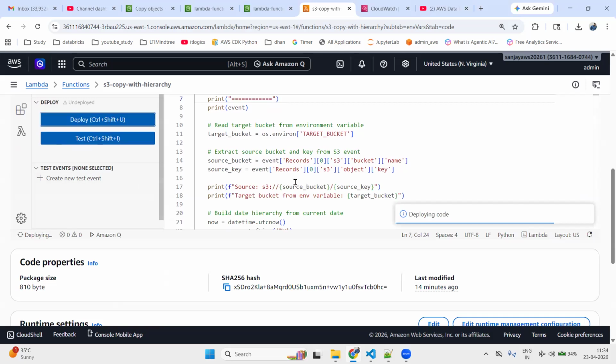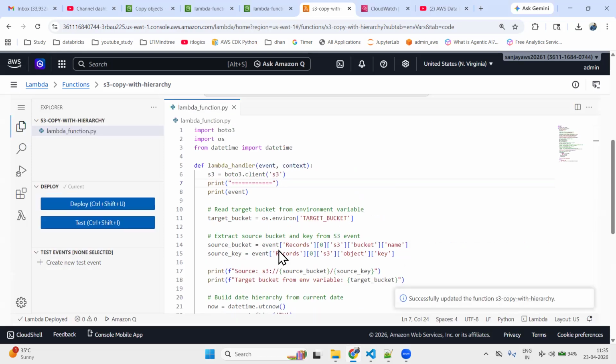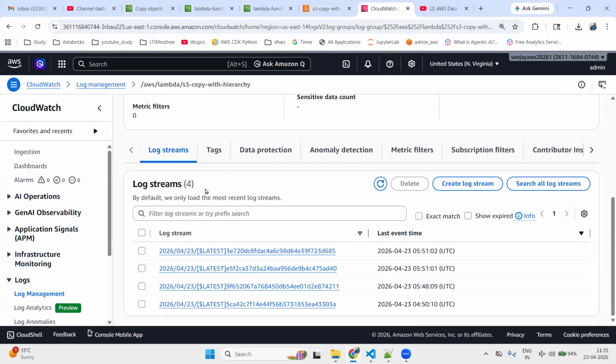So I have clicked on the deploy button. It is deploying my code. It should take a couple of seconds to get deployed. It already got deployed now. Because I made a new change, I'm making sure that a new log stream should get created.